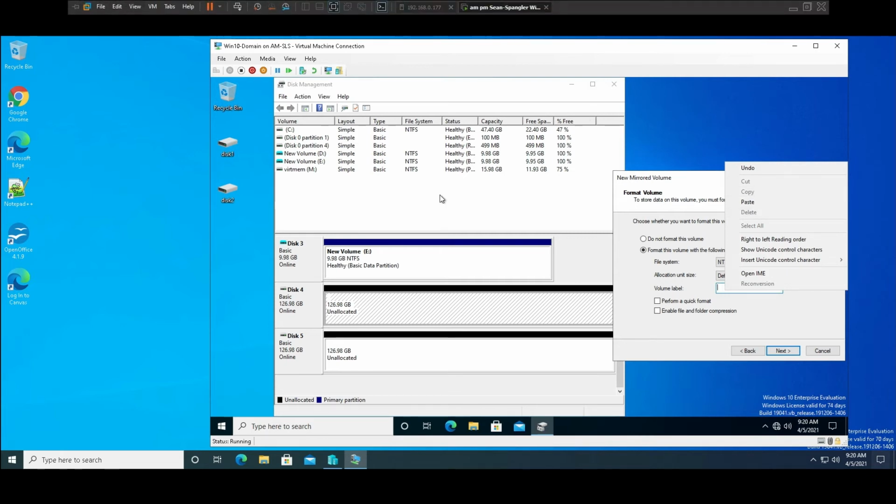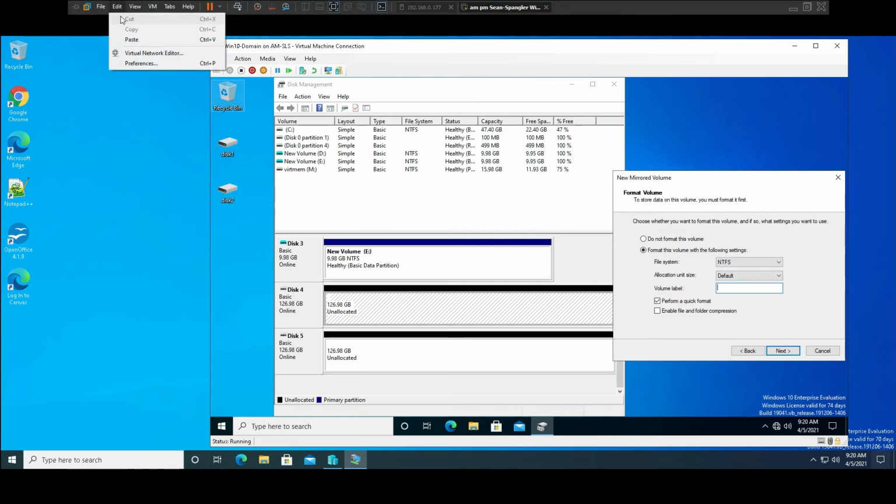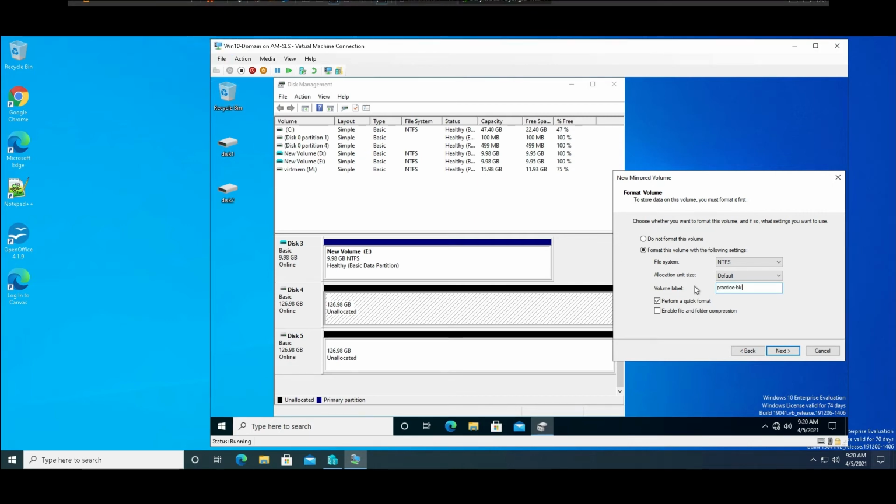Oh, maybe I can. But no, I can't paste that way. I'm going to come up here. Let me make sure I'm clicked inside of it because I'm cheating, doing everything with my mouse. So practice BK. I'm going to make it look pretty. So I got practice BK right there. Perform a quick format, and I'm going to hit next.